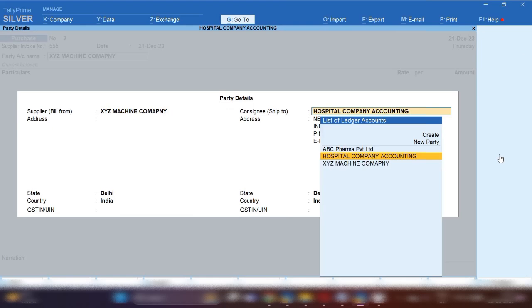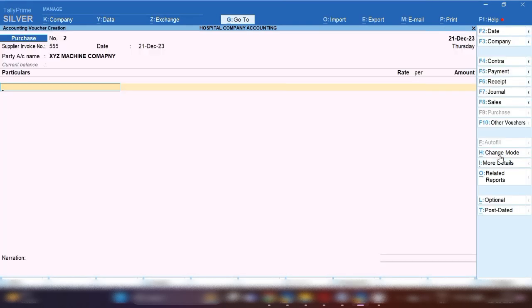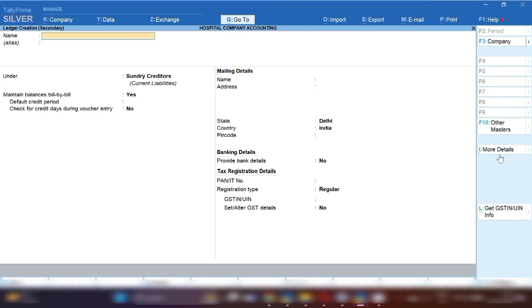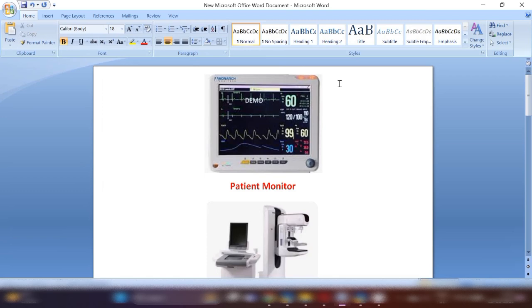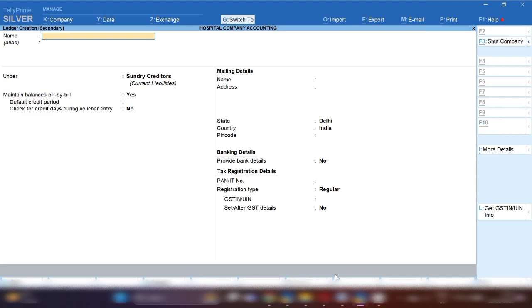Now you will see you have to select the machine, whatever machine you are going to purchase. By pressing Ctrl C, we will create the ledger of machines. I have prepared here some details so that you can understand the name of the machine and its image. So this is a patient monitor, which monitors patients. By pressing Ctrl C, we will copy this and paste it over here.